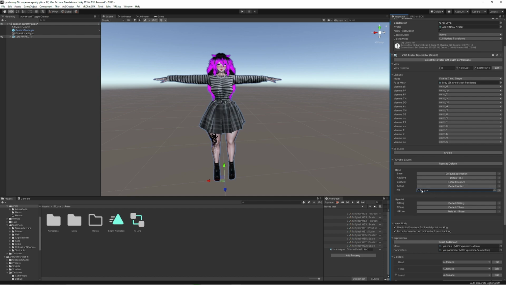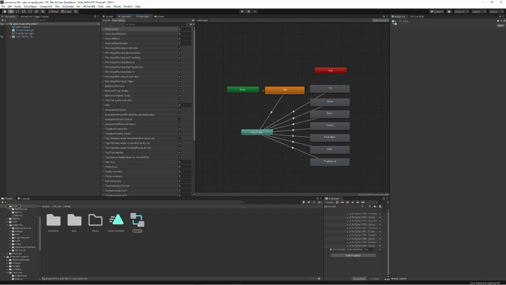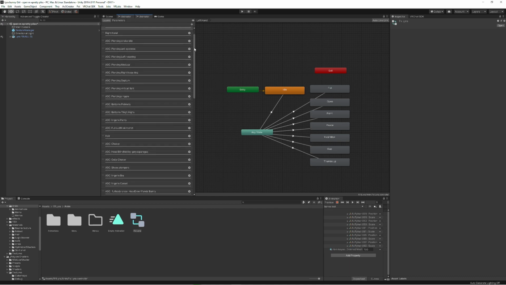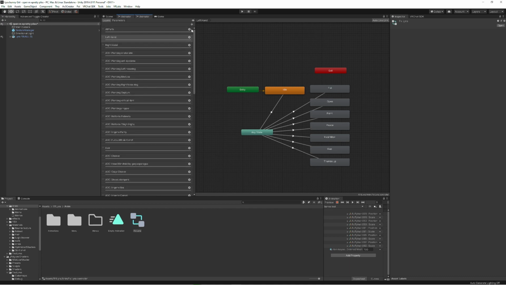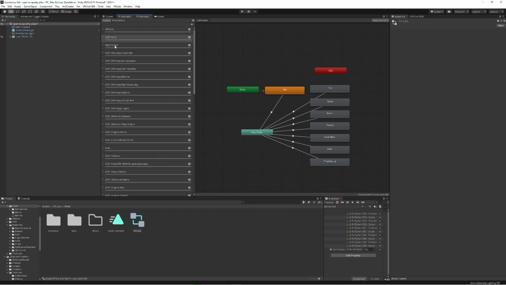So what we want to do now is open up the animator up here. And we want to have the FX layer selected, and then double click on it. If it doesn't open up here, then you have it open here. Now we should see all of these things here. All of them should be here. These are the toggles.